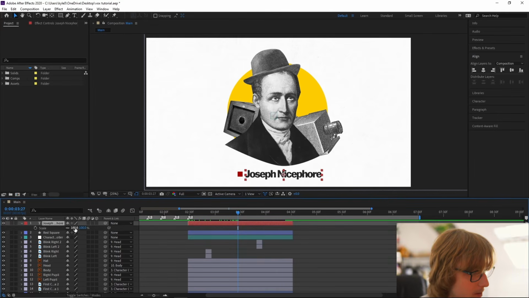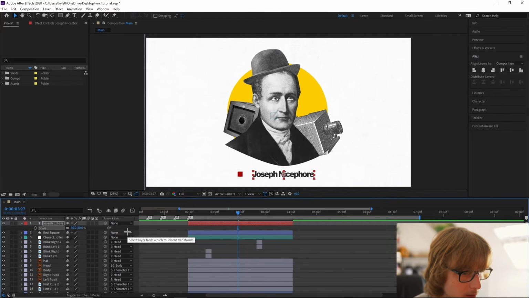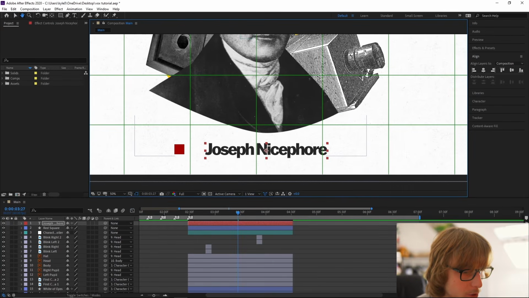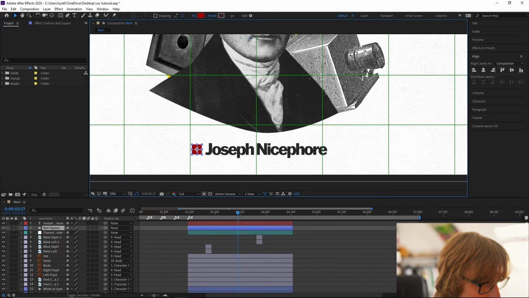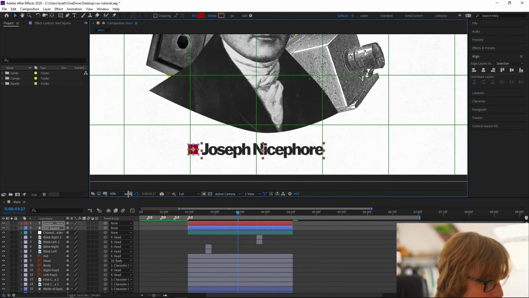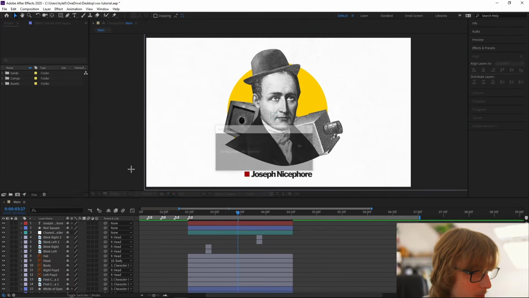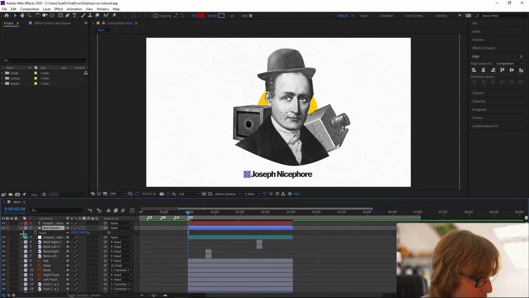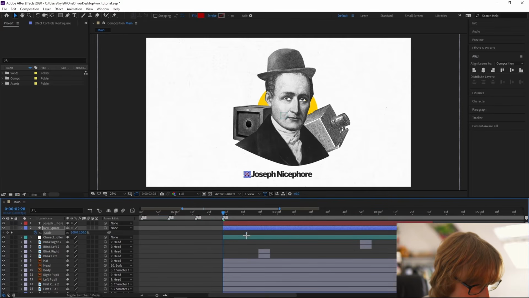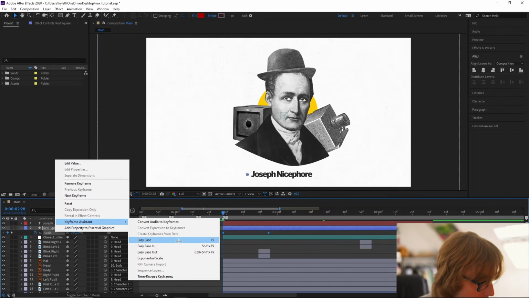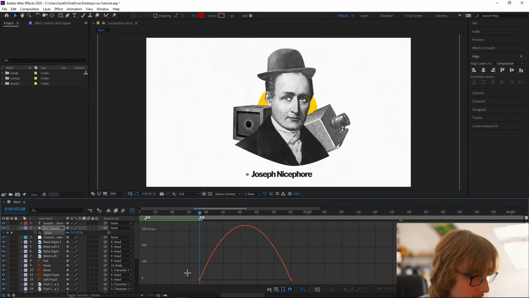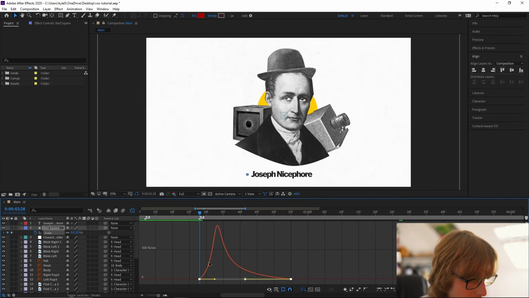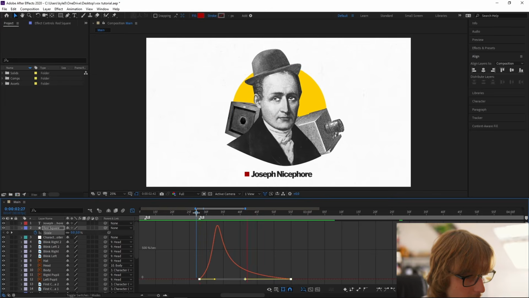So yeah, I think the text is a little bit too big, so we're going to make it 80. And then get the proportional grid back up. Move the square inwards, and then highlight both of the layers. There we go, that's nice and centered. And then we are going to animate the scale of the square. So press S on your keyboard, click the animation button, then go from 0 to 100. Right click, keyframe assistant, easy ease, highlight both points, and then we're going to have a graph like this.